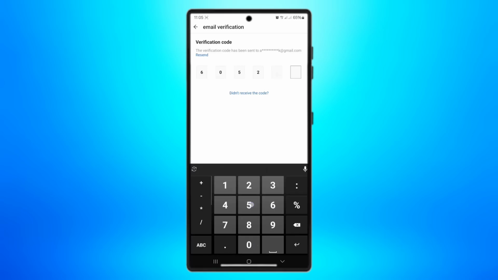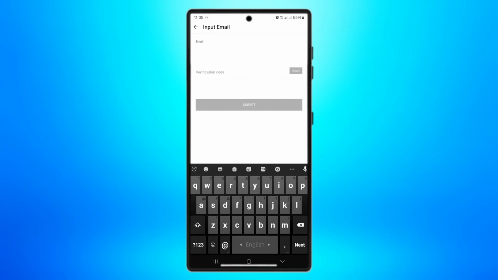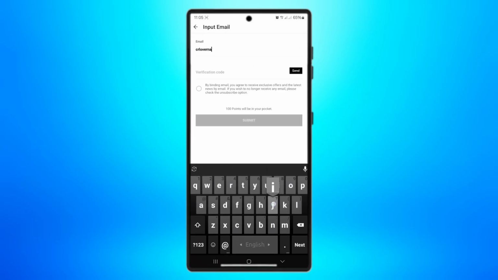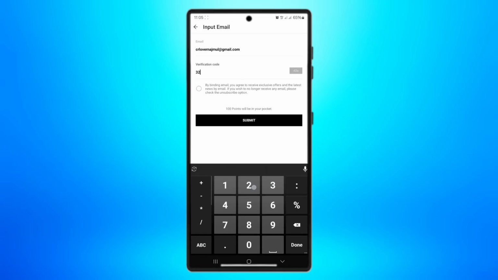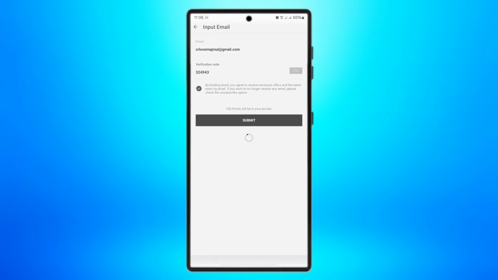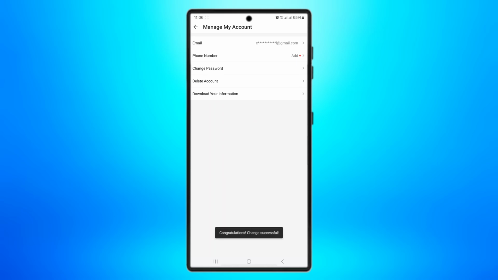Now enter that code. Then input your new email address and tap Send to receive another verification code. Now enter the code sent to your new email. Check the box to agree to terms and tap Send. And that's it. You have successfully changed your email on the SHEIN app.